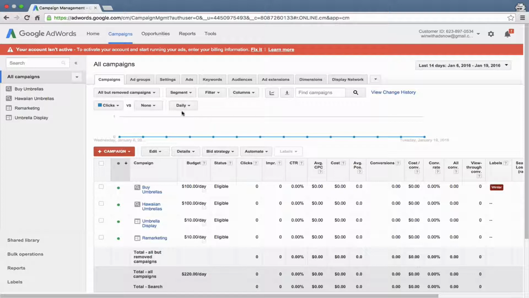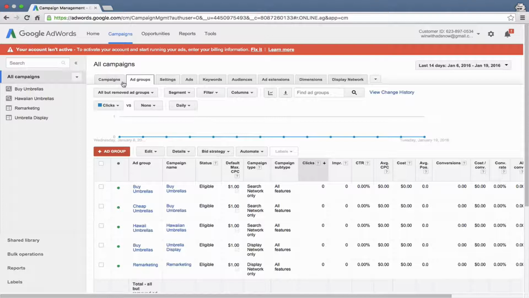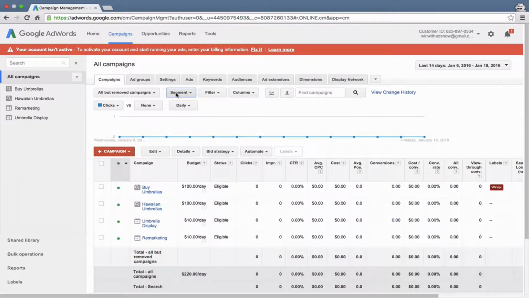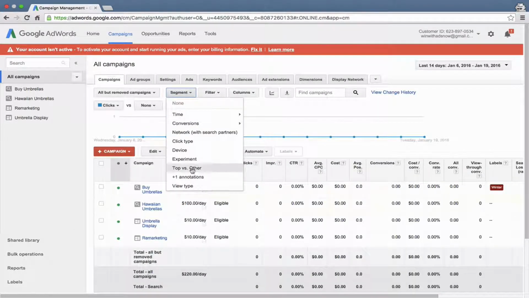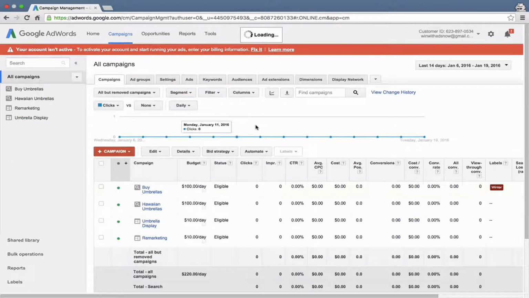The option to segment your data is very conveniently called Segment, and you can see it up here. It's on the Campaigns tab. It's on pretty much all the tabs. Let's go to the Campaigns tab for now. Click on Segment, and you can see a bunch of different options here. So you can segment your data by time, day, week, month, and so forth.